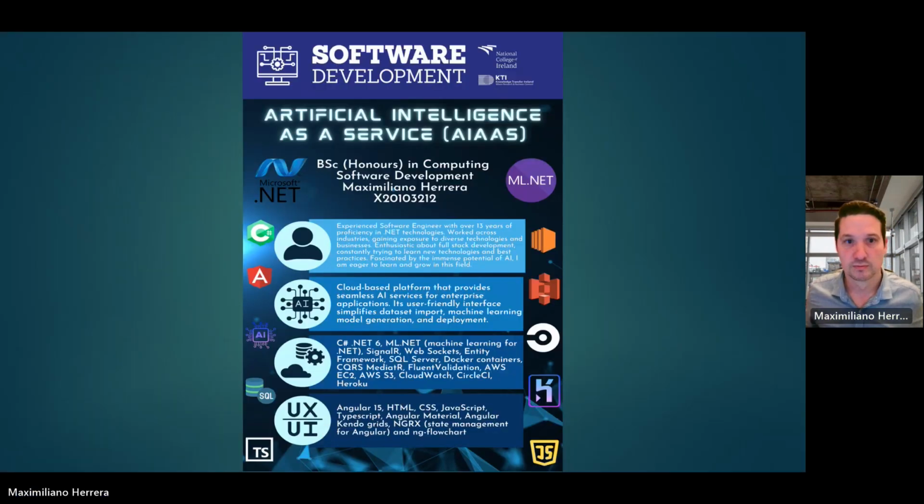Now, this is my poster. And on the poster, you can see there is the bio section. We have the technology for the backend and frontend in here. And in the second part is a description of the product, which is a cloud-based platform that provides seamless AI services for enterprise applications.